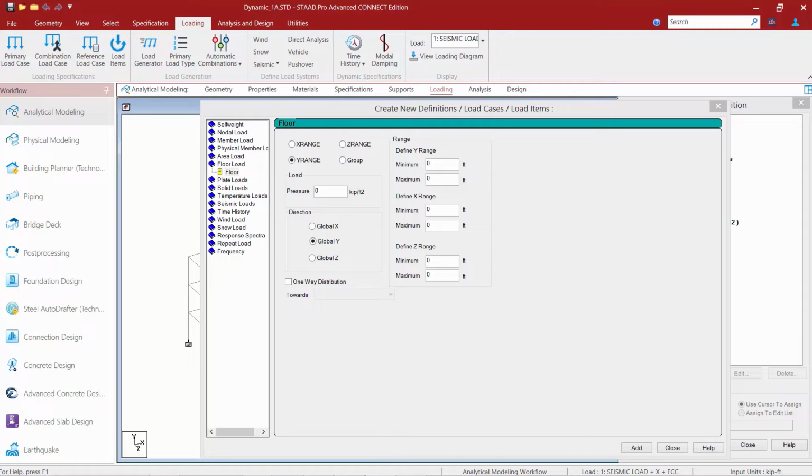Now within the floor load area, we're going to define some load, our dead load, on each level of the structure. And we're going to assume, in addition to the self-weight of the structure, that we have a superimposed load on each level of 0.02 kips per square foot. This is going to be applied again in the X, Y, and Z global axis directions.